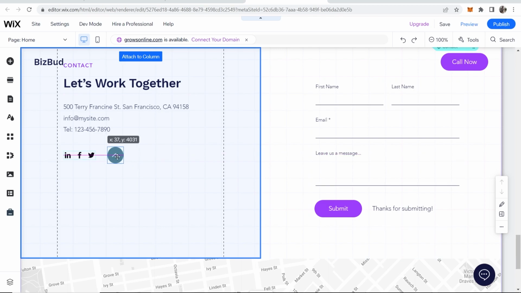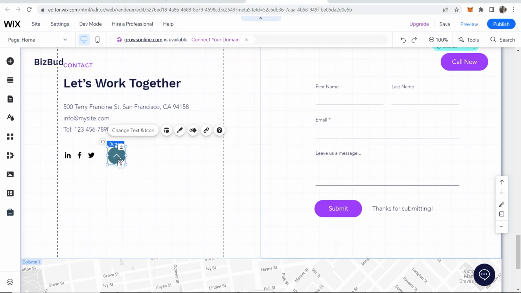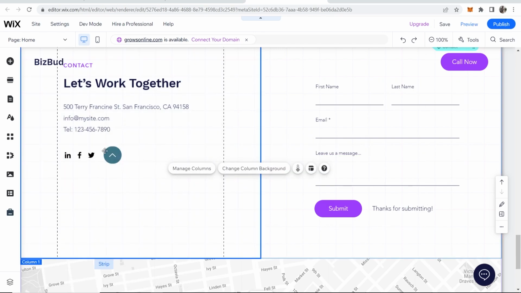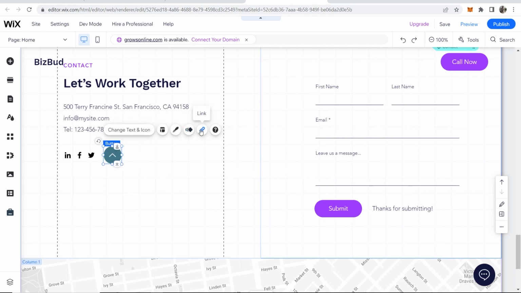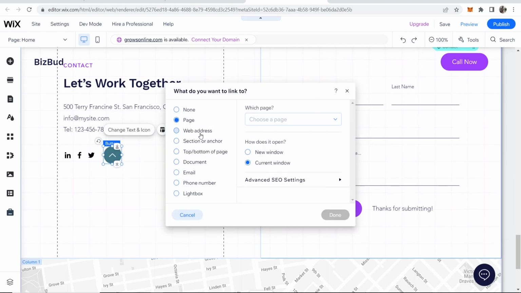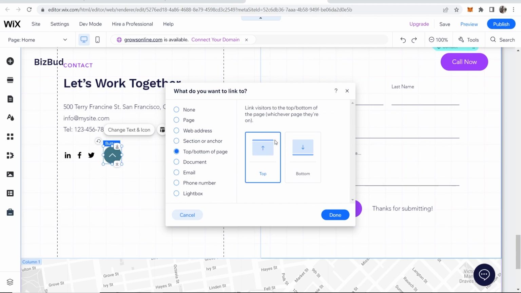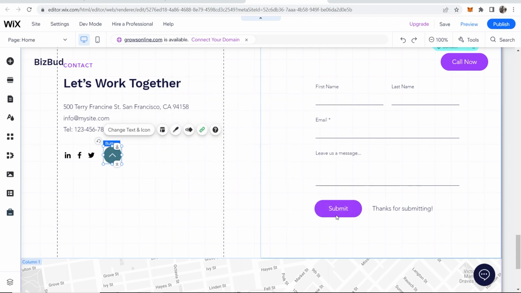Now we can move where we want this to be. So let's say we want to add it here. Now all you have to do to get this button to go to the top is you just click on it, you then go to link, and then here where it says top/bottom of page, click on that. We want it to go to the top, so keep it on top, then click done.